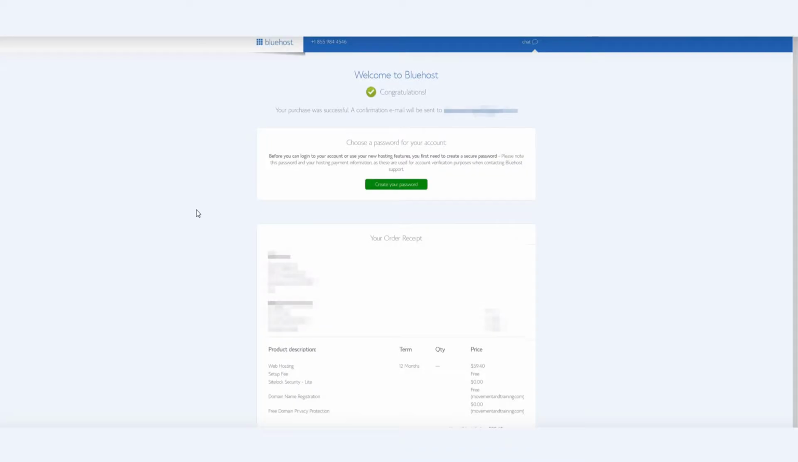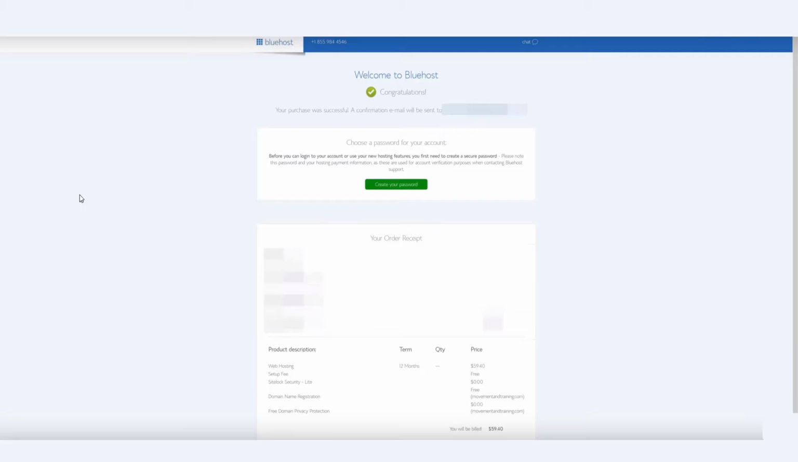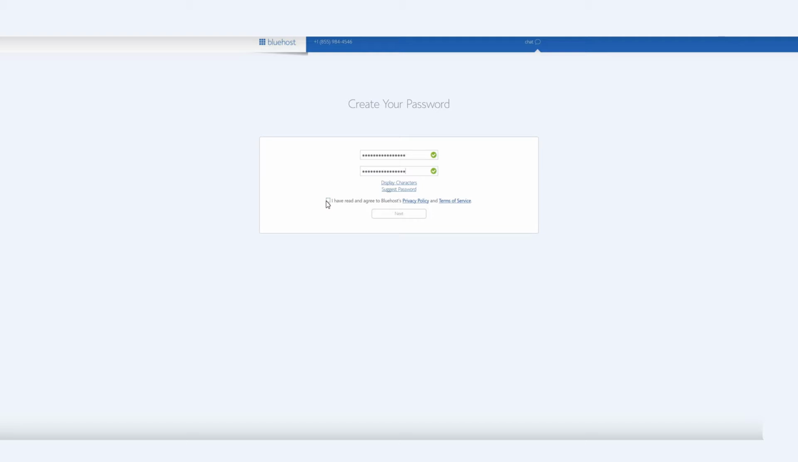Great, after submitting your form you're going to get this welcome page that says just welcome to BlueHost. And then the next step is to confirm your email address. So go right ahead to your email address. Now in your inbox you're going to find a message like this. So just click on verify your email to verify your email and you will be redirected back again to the BlueHost website. Now go back to the welcome page you were sent to and click on create your password. Here just type in a password of your choice, check this box and click on next.